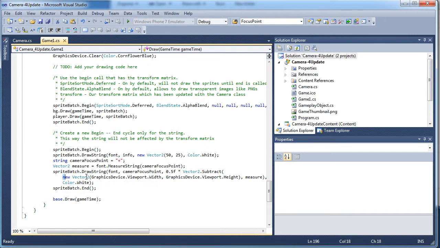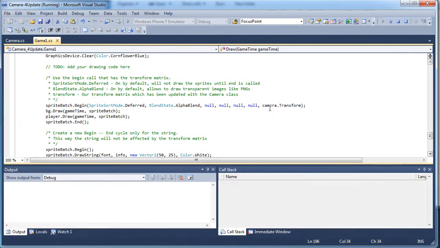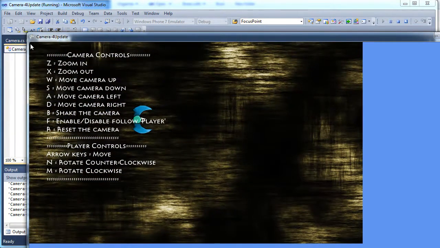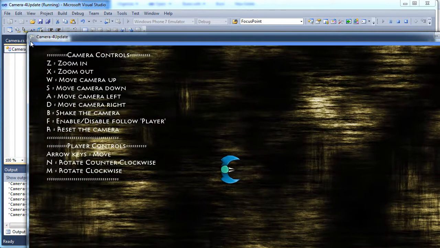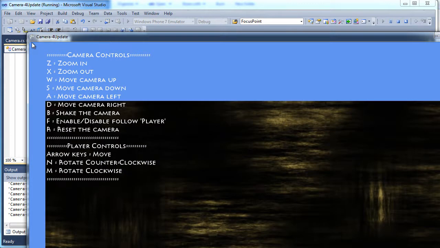Oh, that could be why. So instead of using new Vector2, let's just set the camera.FocusPoint. There we go. Now you can see the half of the plus sign up there. Or a fourth, basically. The bottom right fourth of that plus sign. And that's where the focus point is.